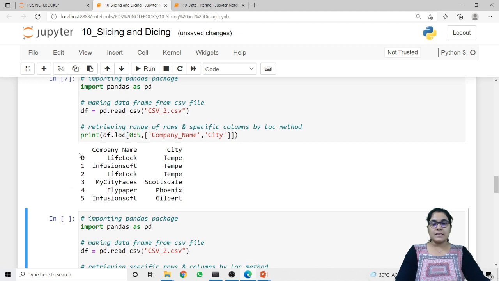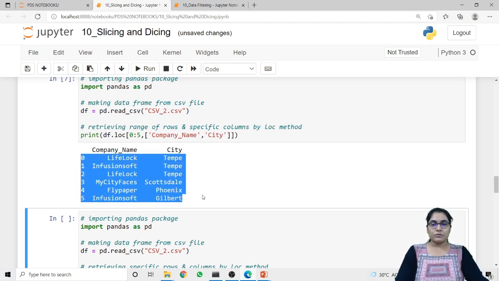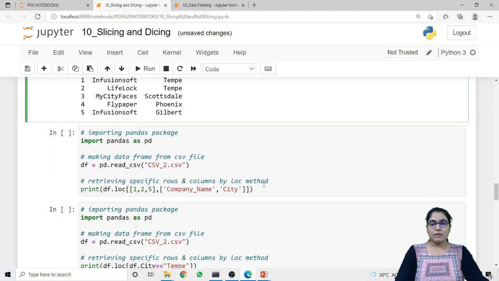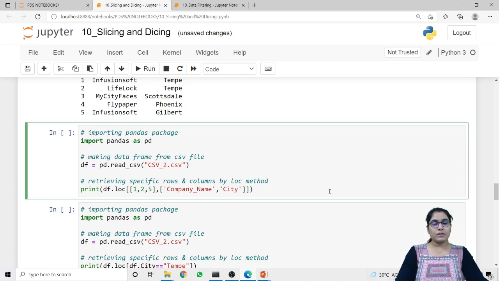As you can see here, out of all the 14 records, it returned me 0 to 5 records from the company name and city only, because we have mentioned this name inside this column parameter. Now if I want to fetch specific rows and specific columns only, I don't want to fetch a range of rows, but I want to fetch specific rows.